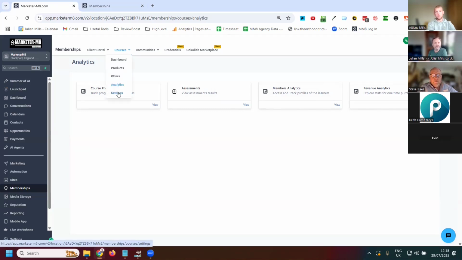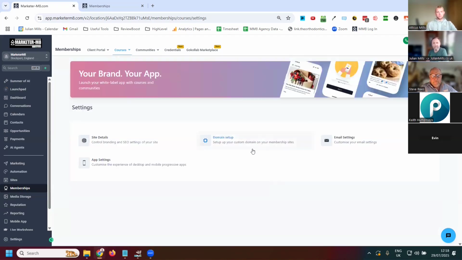And then you've got your settings here. Obviously, you might want the courses on a subdomain, so you can set up a subdomain for that. Again, you've got customize your email settings, which takes you to the email settings for when somebody signs up for a course, or when new content is released as part of a drip. Control the brand is where you control the branding of your course.